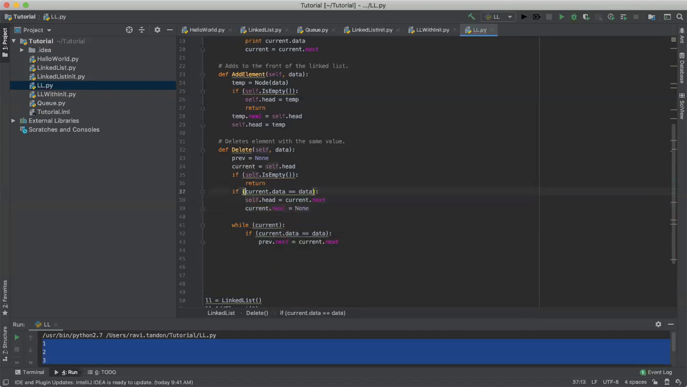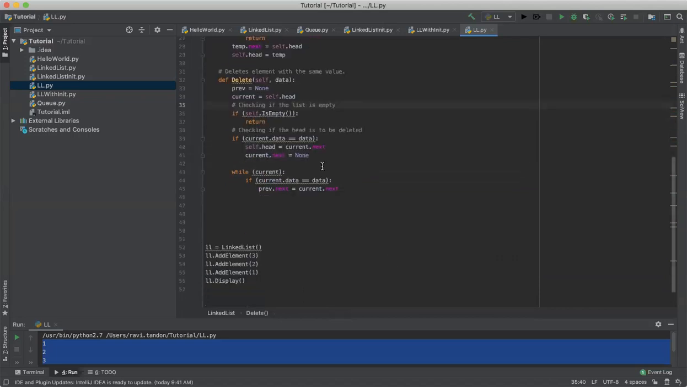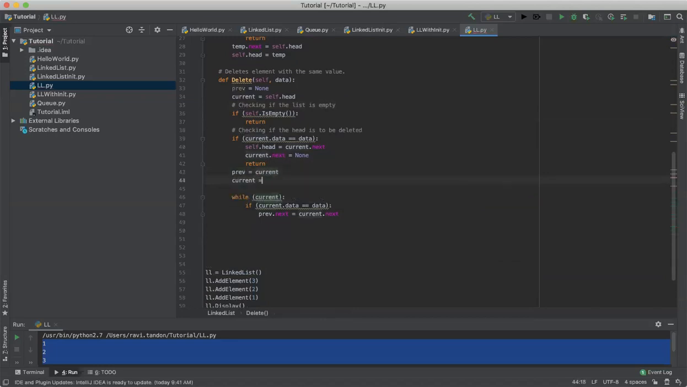So essentially, what we are saying is that we are basically checking if the head is to be deleted, right? Checking if the list is empty, right? And then if this is not the case, then just return from it so that we don't go down. And then we'll say previous is equal to current, current is equal to current.next.